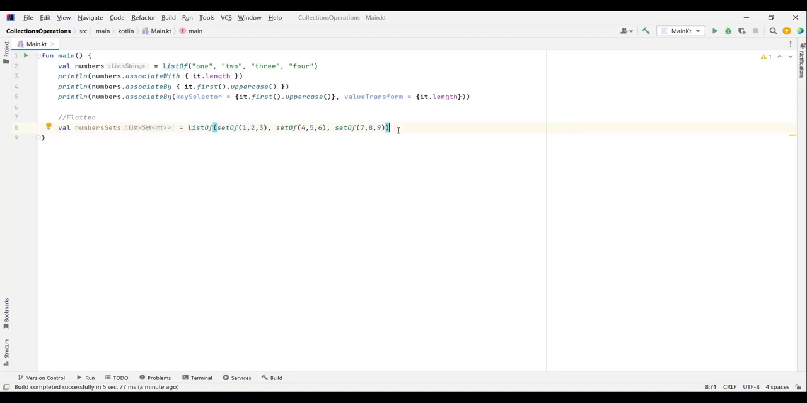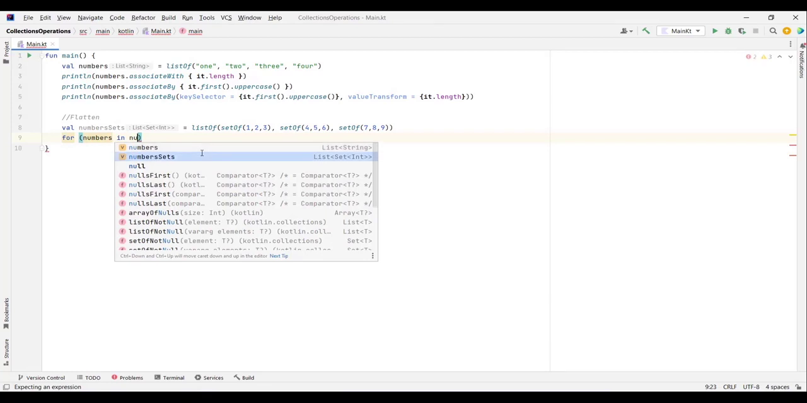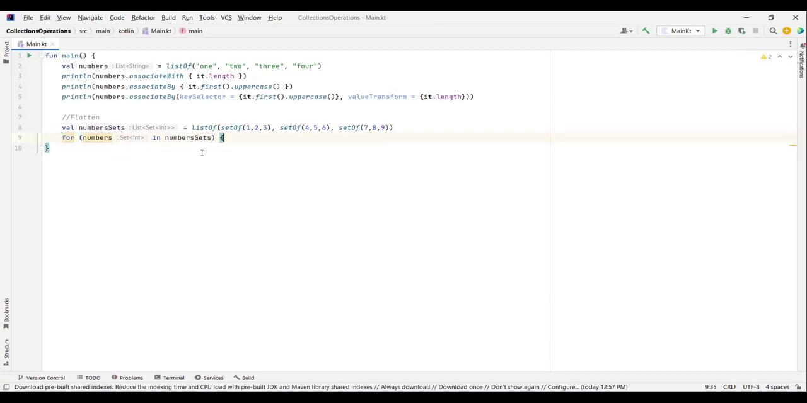And now let's see how we can loop through this two-dimensional array. To do that, we type for numbers. I type specific numbers because this is going to hold the set of numbers, for numbers in number sets. As you can see here, this is of type Set of Ints. So this gets the element at the number set index, let's say 0, and it gets the first set. And now we need to loop through that set.